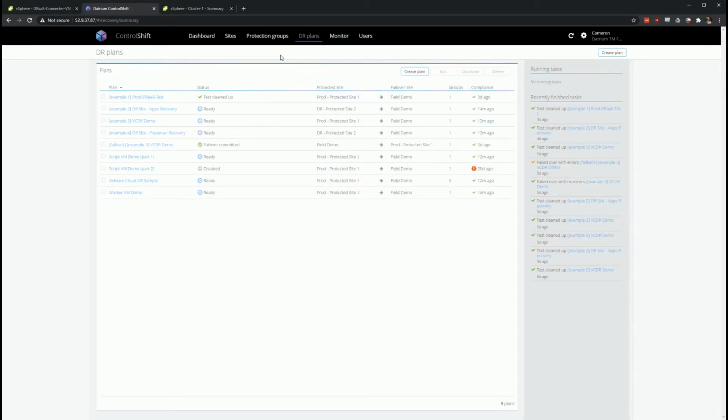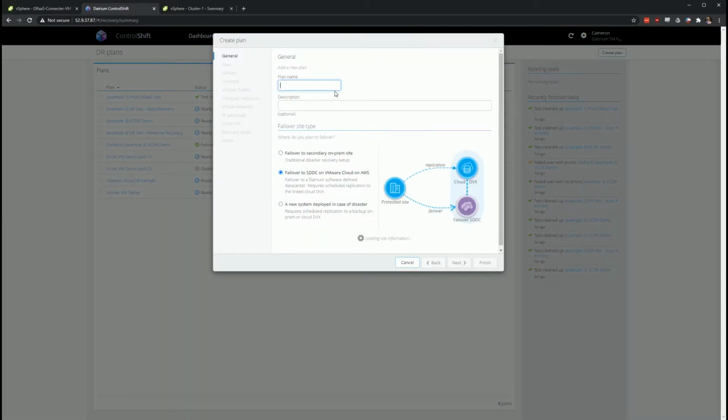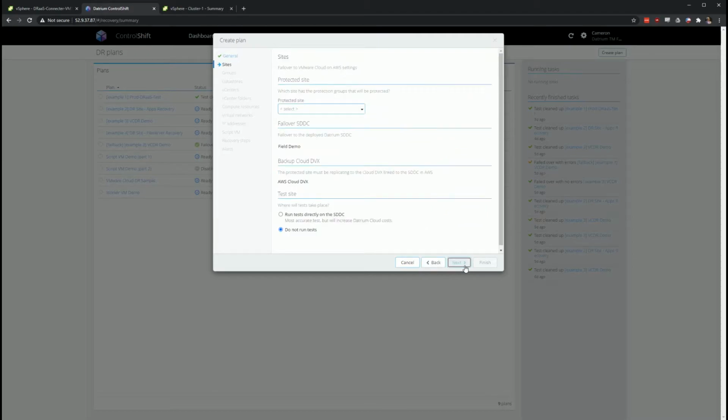And again, I've got DR plans that are pre-built here, but let's go ahead and take a look at how we would create one. So if I click on Create Plan here, I'm going to call it CTJ Plan Demo Failover. And then I've got some options here on the plan type. Now in our case, we're going to do Failover SDDC on VMware Cloud on AWS. We're going to select a protected site. So I'm going to do prod site.